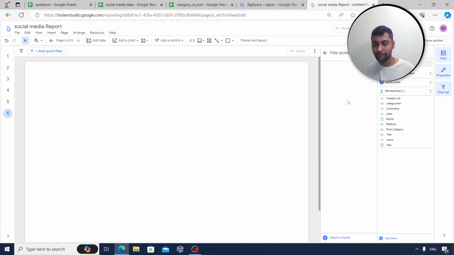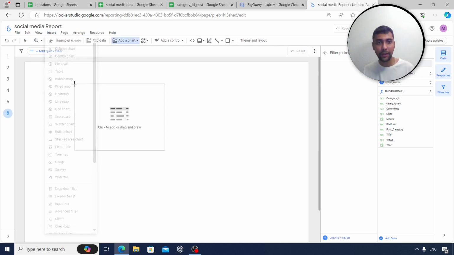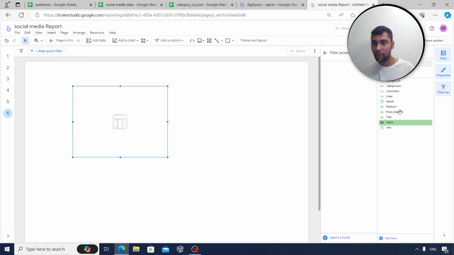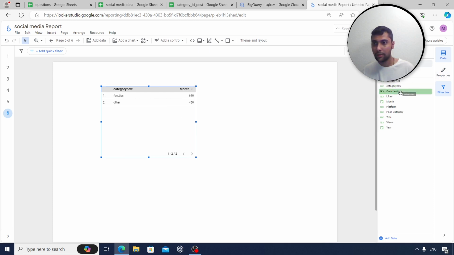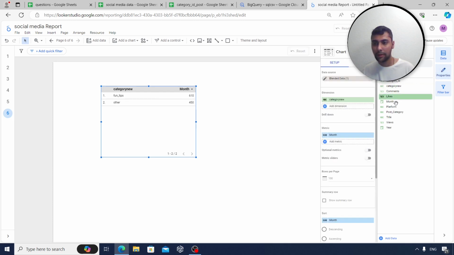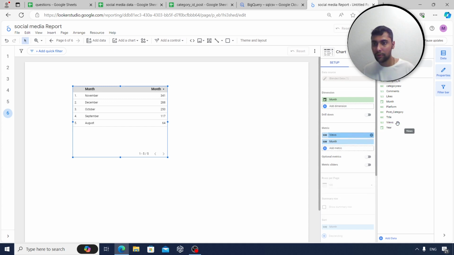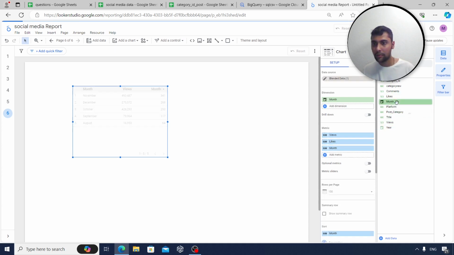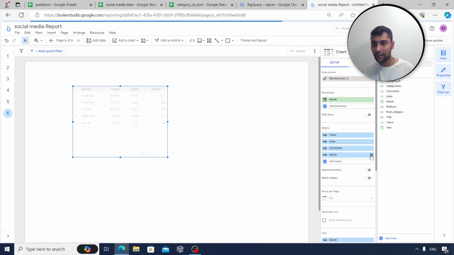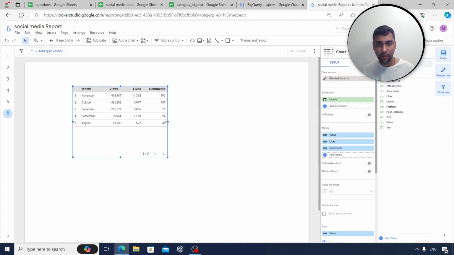So for this, let me again go and insert a simple table. I'm just going to do it by month. I think I have the column month already ready. So I can just select this and go to properties. And then I can drag the month. Okay. And for month, I want to see the total views, total likes, and total comments. I'm just going to drag these three to see if there is a trend.